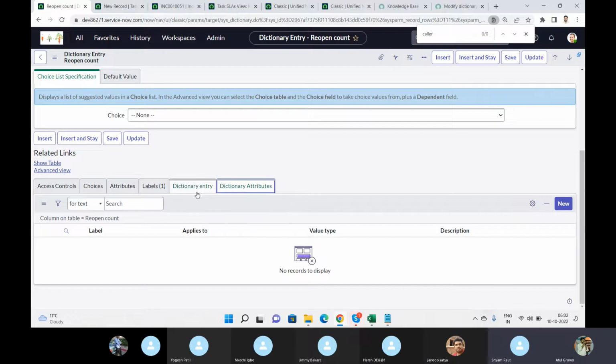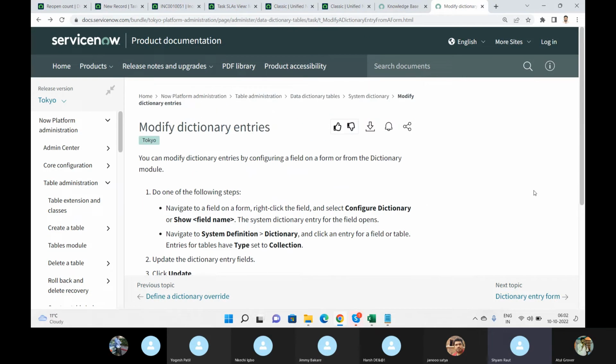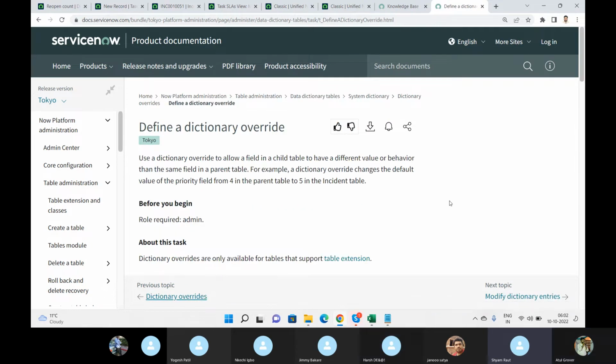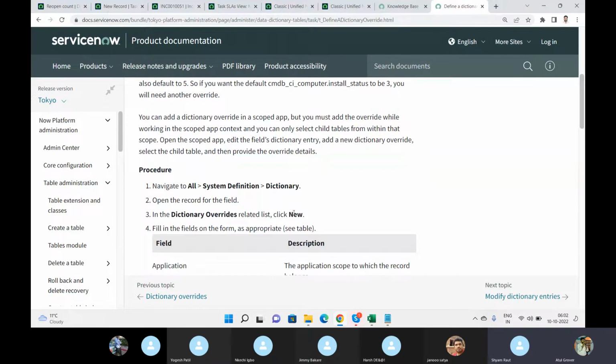Applies to value, because as per the article, it's showing the same thing. If you see here, it is a Tokyo version also. So it says that in the related list, you will click on new. I'm not getting this related list. And I did that part. I'm not sure why I'm missing it here.